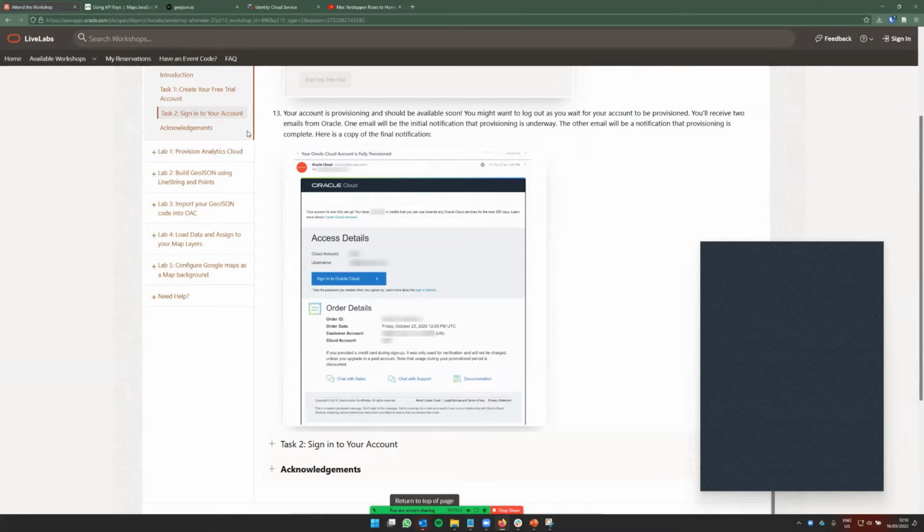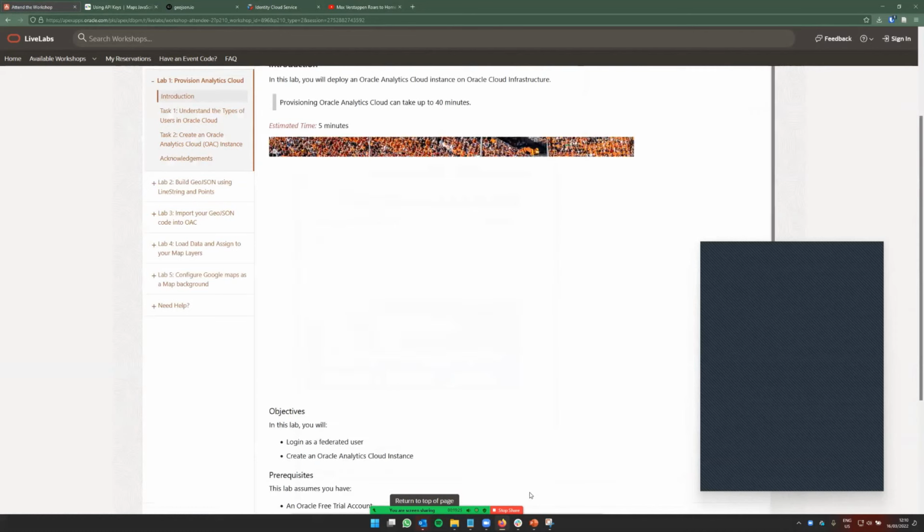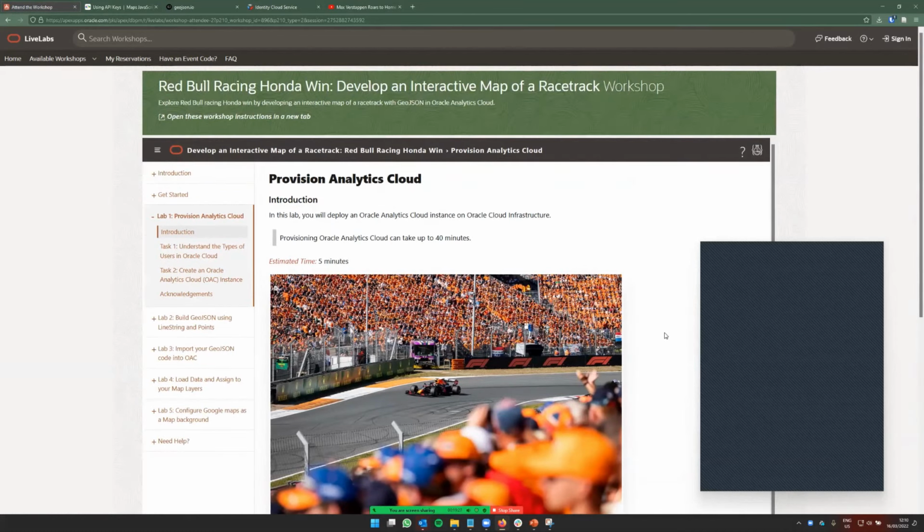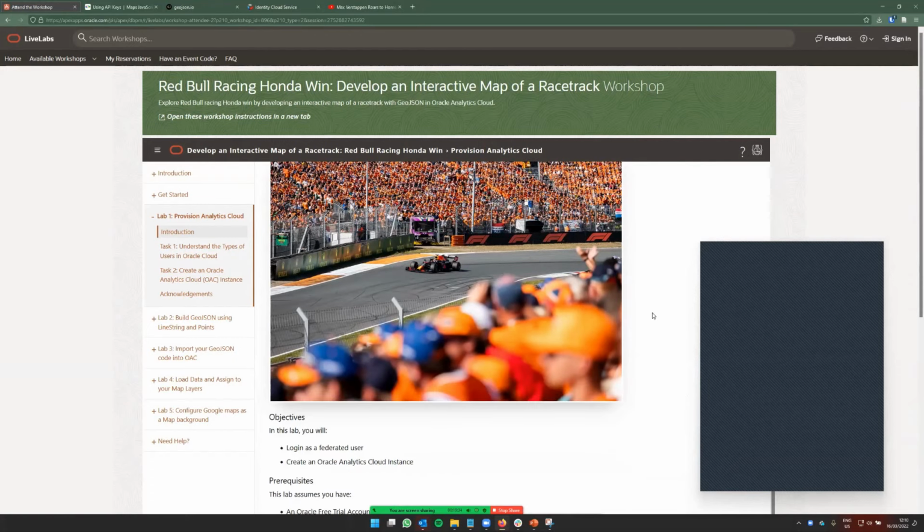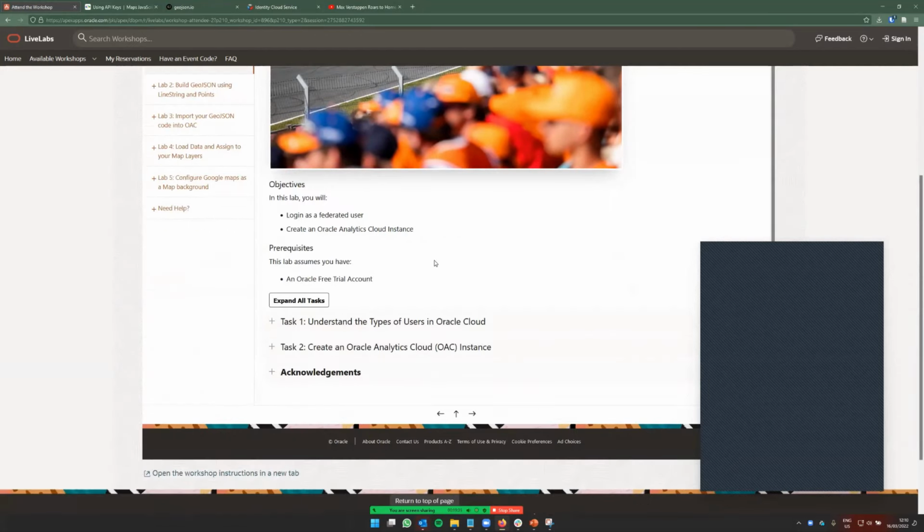So let us start with Lab 1. In Lab 1, we will provision an Oracle Analytics Cloud instance in the Oracle Cloud Infrastructure. The objective of this is to be able to log in as a user into the Oracle Cloud platform, and also to create an Oracle Analytics Cloud instance.